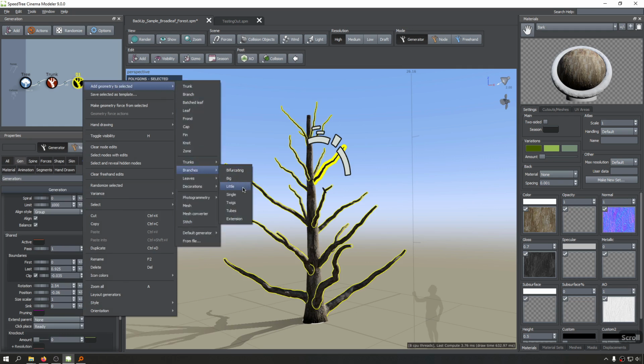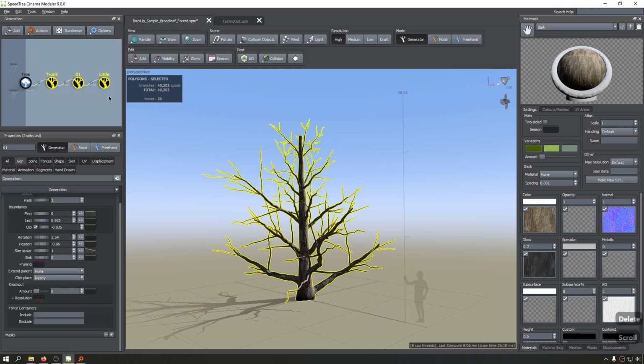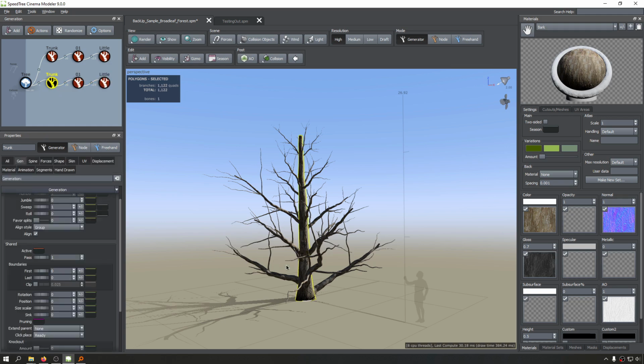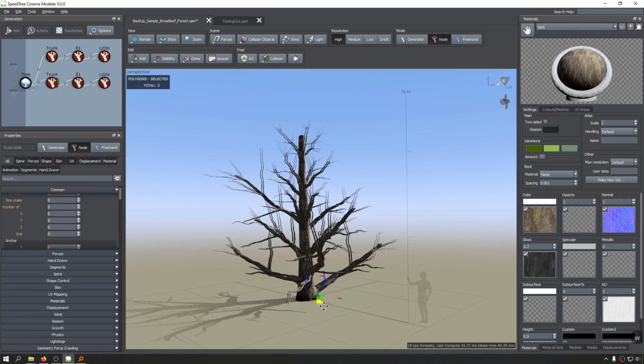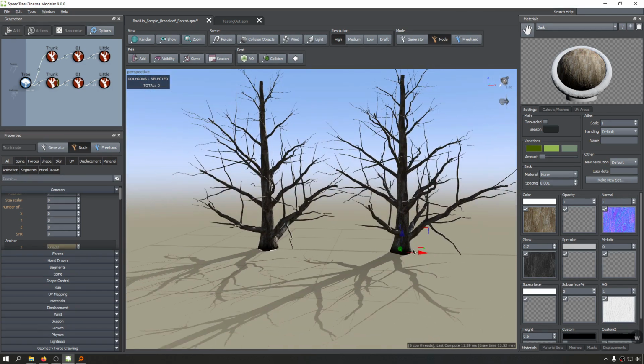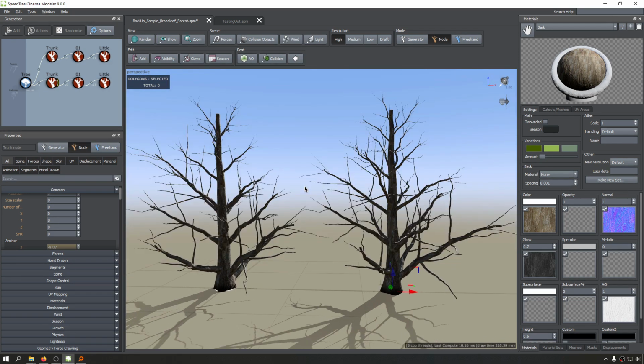So let's add another level of branches. I'm going to add little branches, and I'm going to take these, copy and paste them by using Control C and Control V, and apply them on the tree generator so that we can have a side-by-side comparison. So let's hit W for move, and now we have these two side by side to each other. Okay, let's go and explain the parent properties, parent curve.